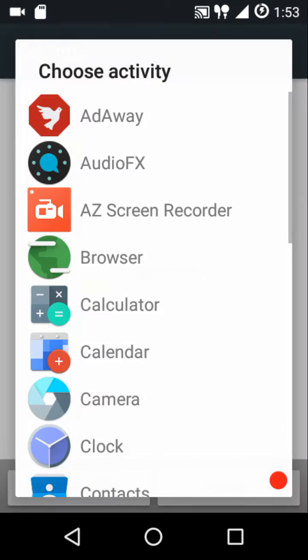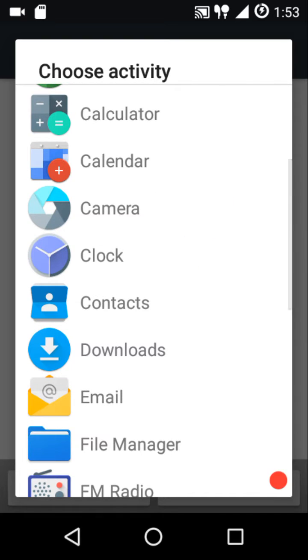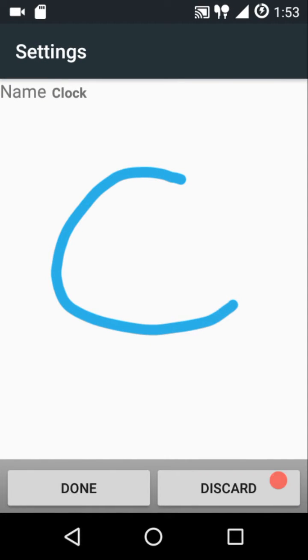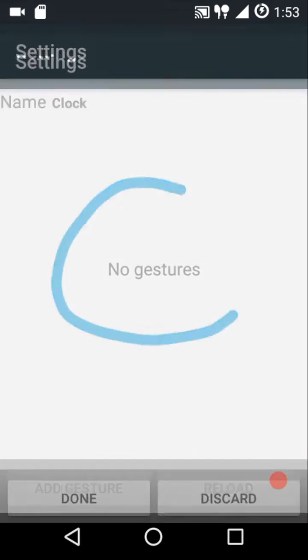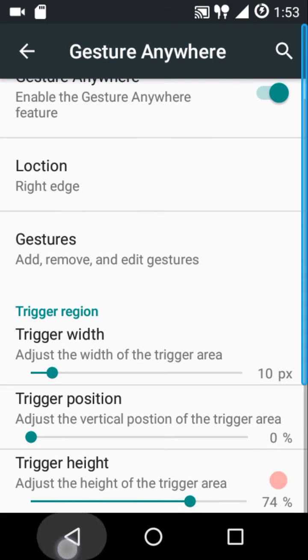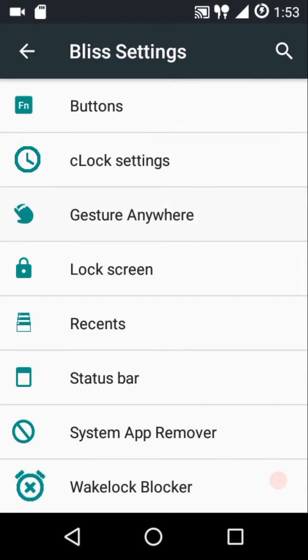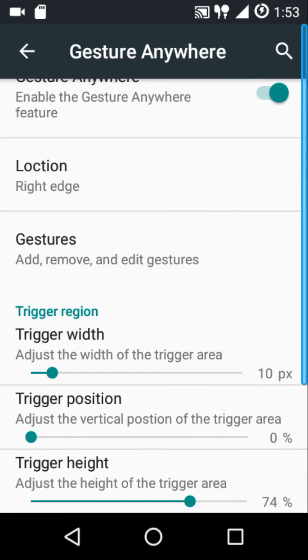Using gesture anywhere, you can quickly launch an app, as I will show you. Say if I draw a C, then I would be able to launch the clock. I'll just show that to you. First of all, you need to set a trigger area. You can see that blue color shaded region.